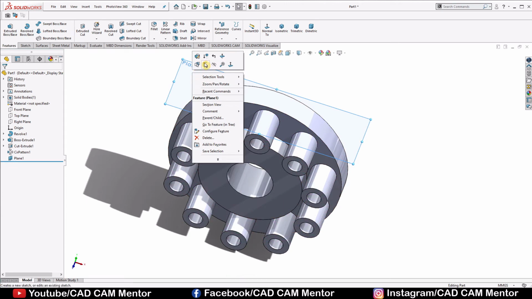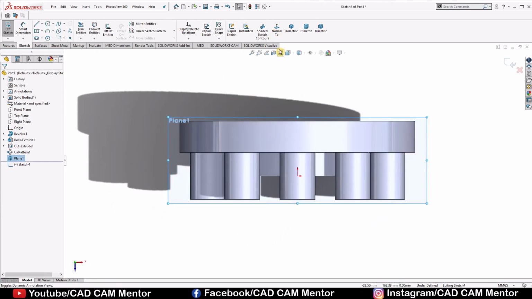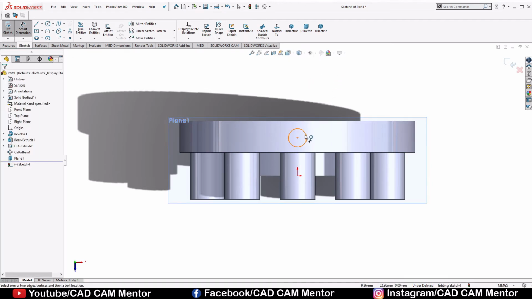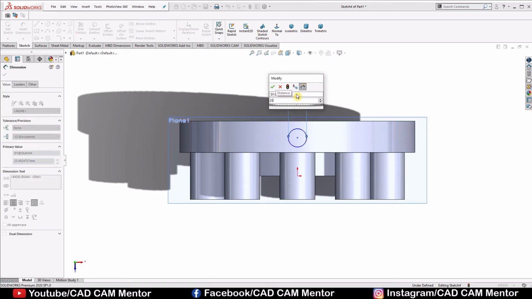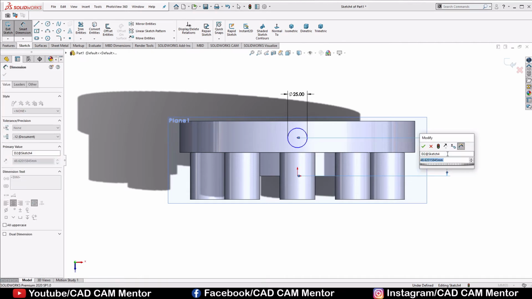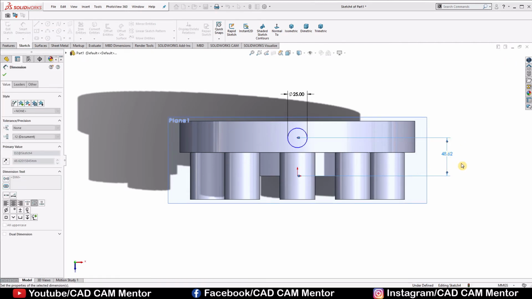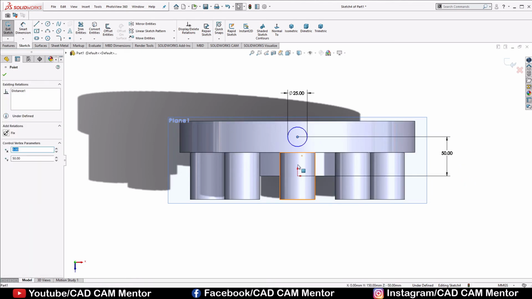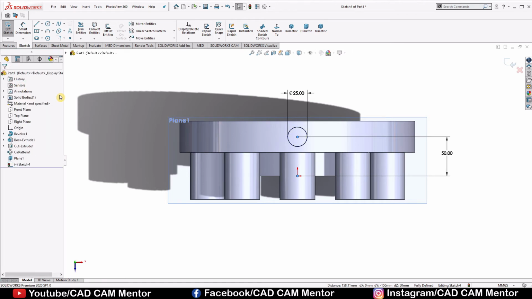Right click on the plane, select sketch, select normal to. Now we'll draw one circle here. Select circle, select smart dimension, select this circle. We'll give diameter 25. Now select center point and origin point. Give distance 50 mm. Select. Again select center point, hold the control key, select origin point. Give relation vertical, click OK.